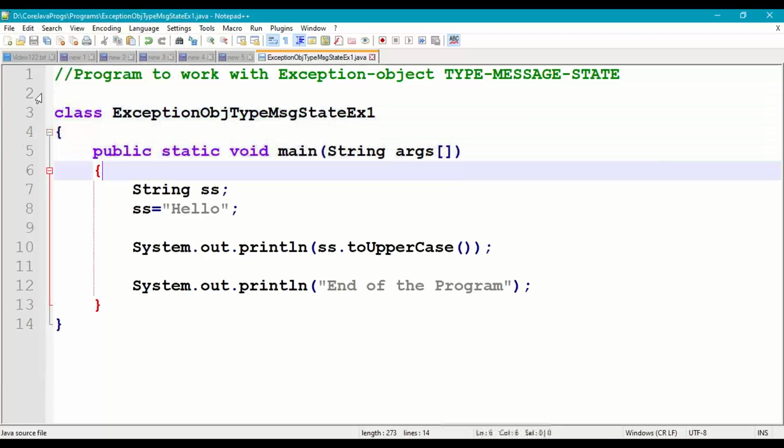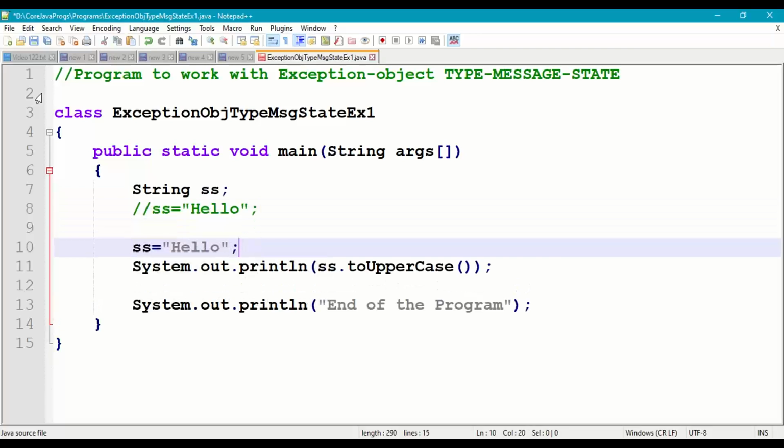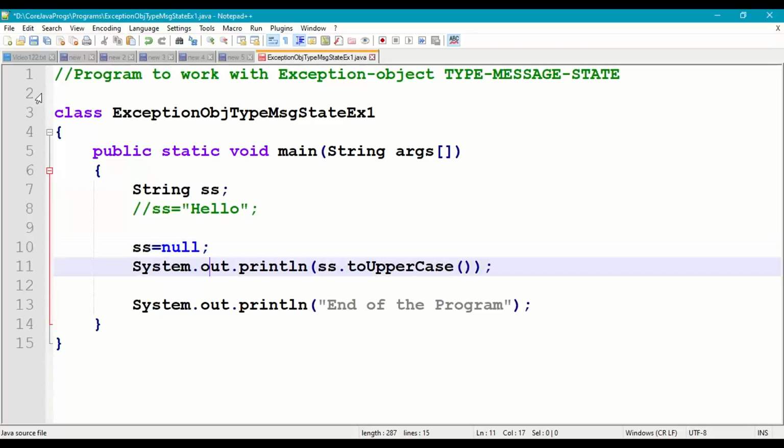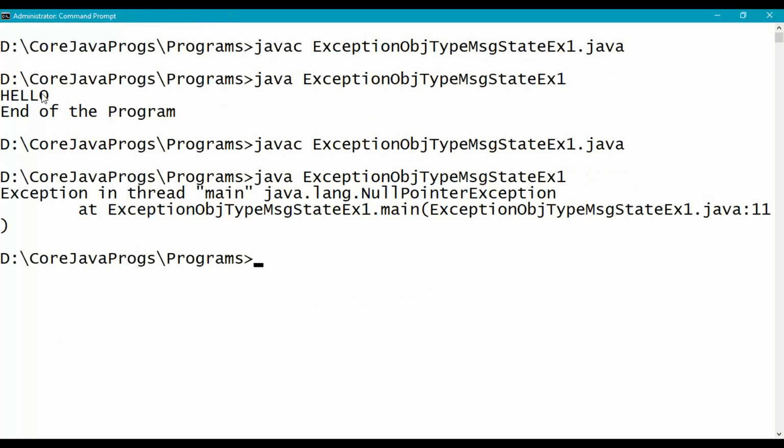Now in ss, by mistake, we'll change the value from hello to null. Null means nothing or no value. So nothing or no value dot toUpperCase. We should get a null pointer exception. Right. Recompile and run. So, null pointer exception, abnormal termination of the program. We did not get the end of the program.